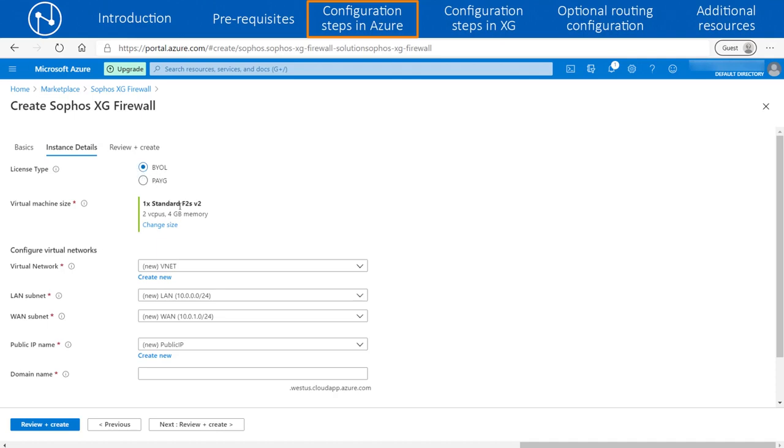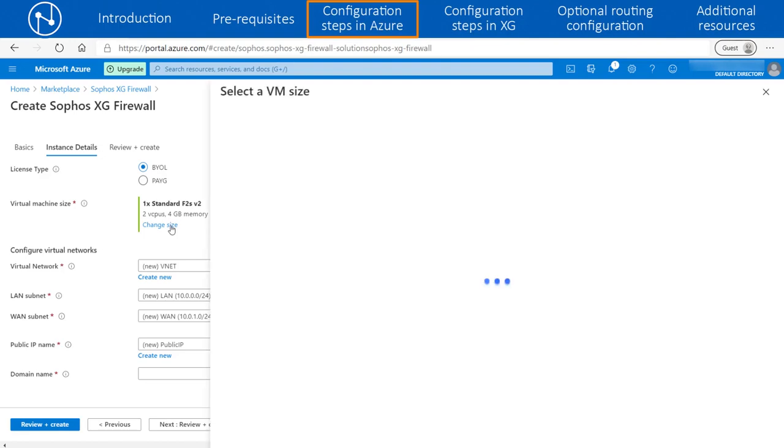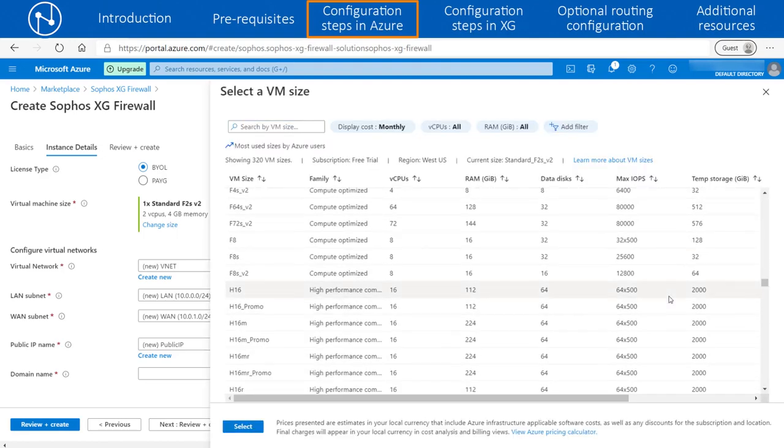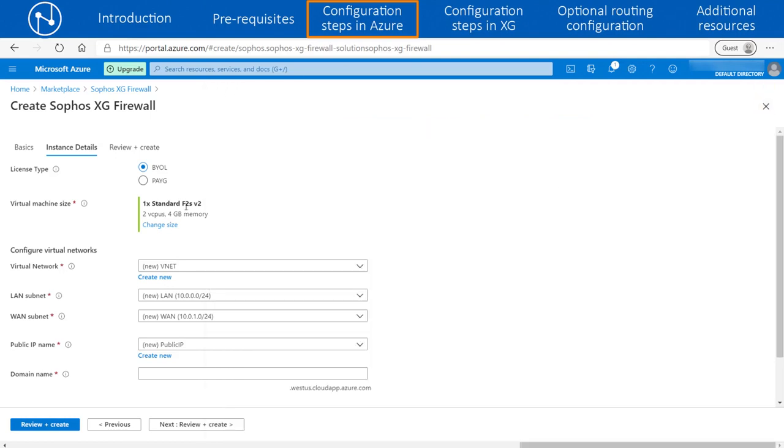Virtual machine size would be the size of the XG Firewall VM instance. The default size selected is Standard F2s v2, having 2 virtual CPUs and 4 gigs of memory, as this is the minimum specs required for the XG Firewall. You may change this size as per your requirement by clicking on the Change Size option.